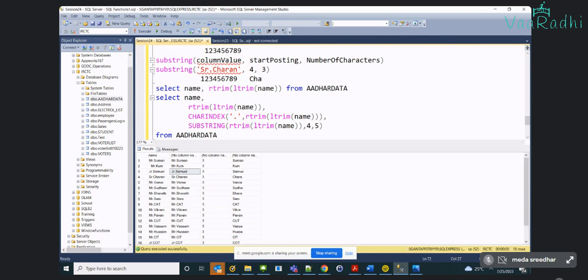What does it mean? Starting from the fourth position, three characters will be extracted. That's the meaning. As per our definition, starting from the fourth position, nothing but this, three characters, 1, 2, 3, CHA will be fetched this way.